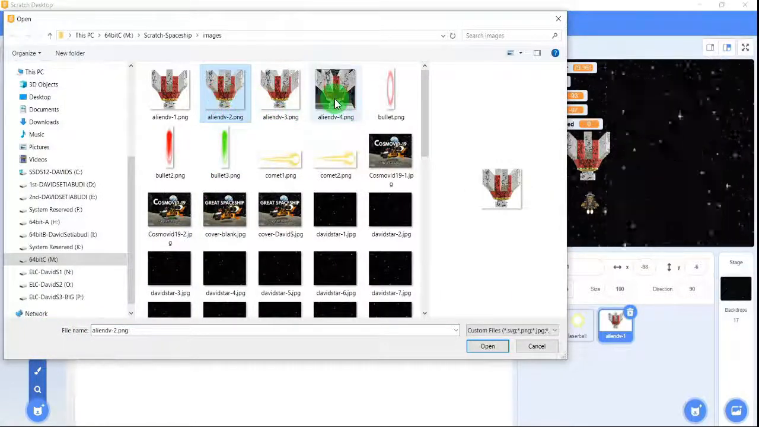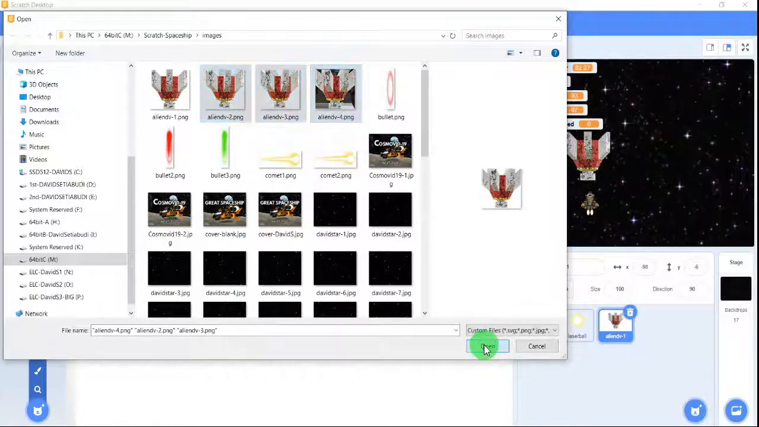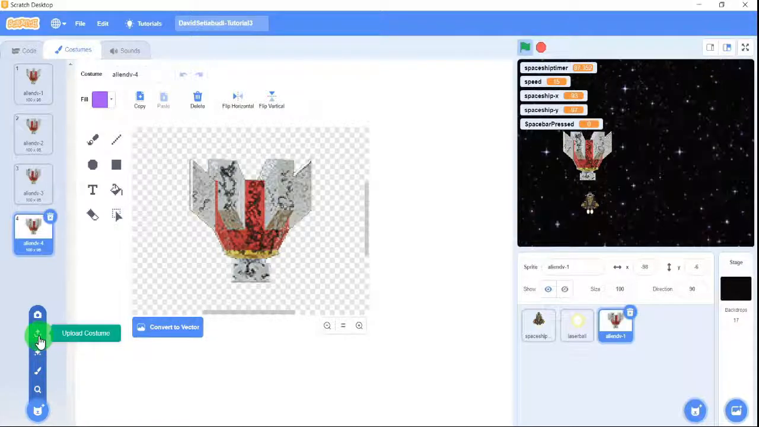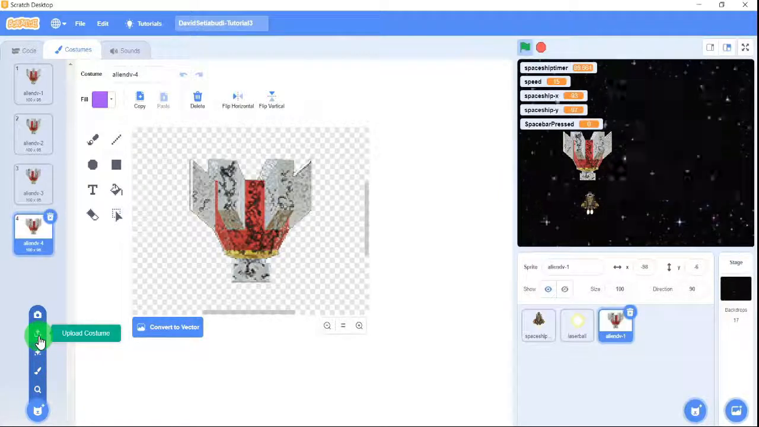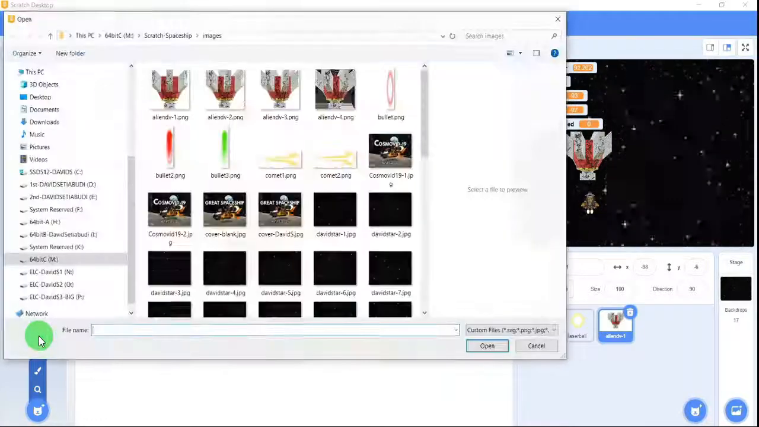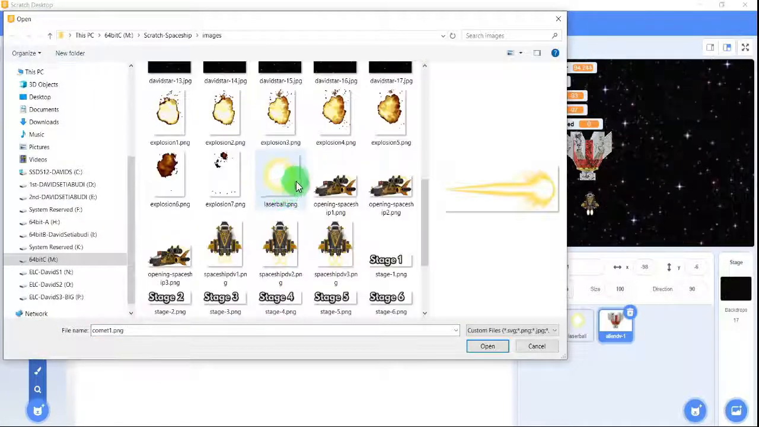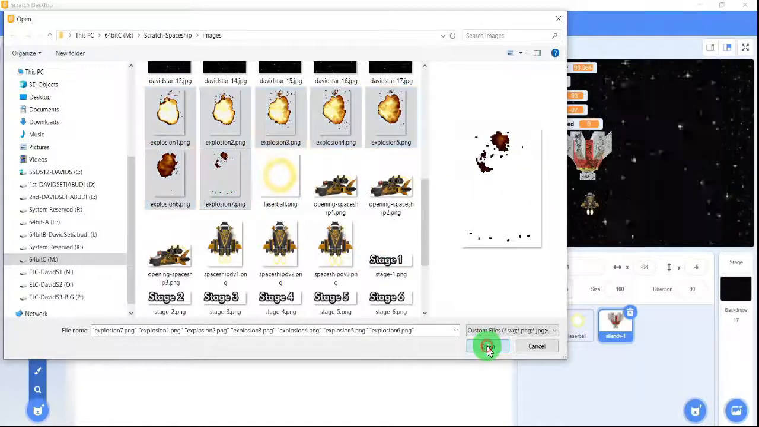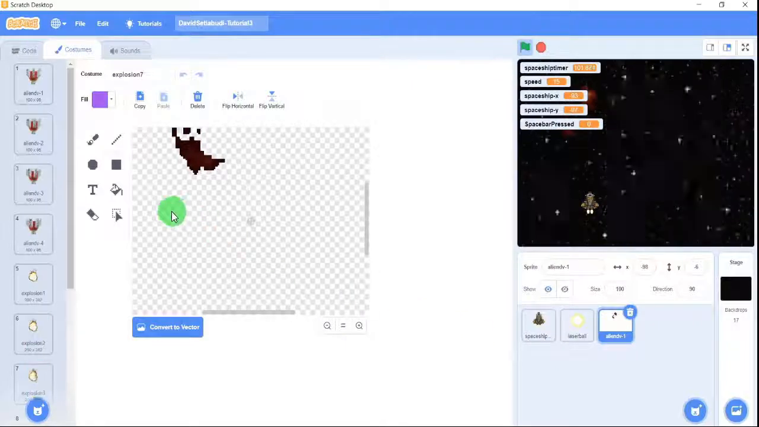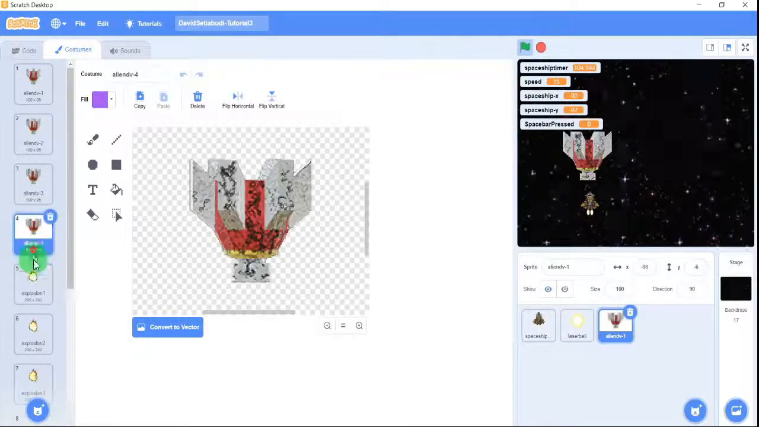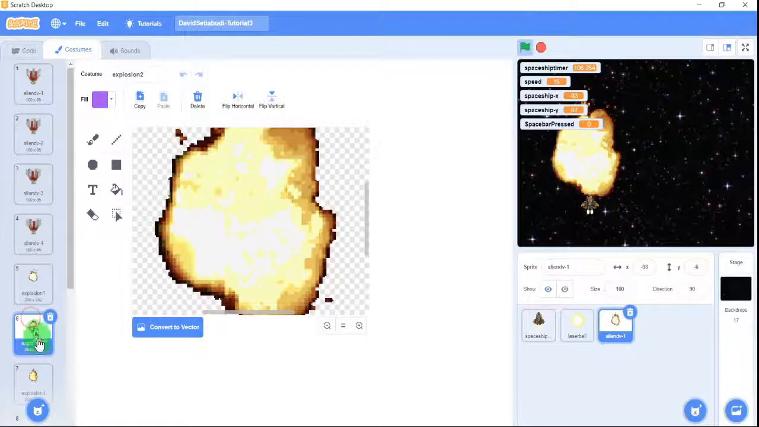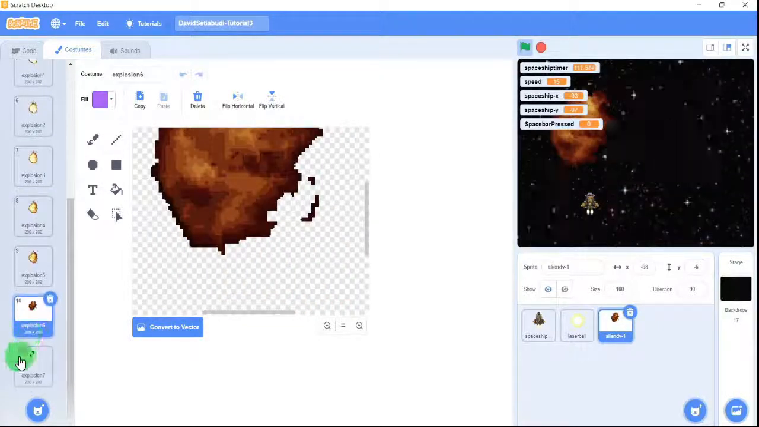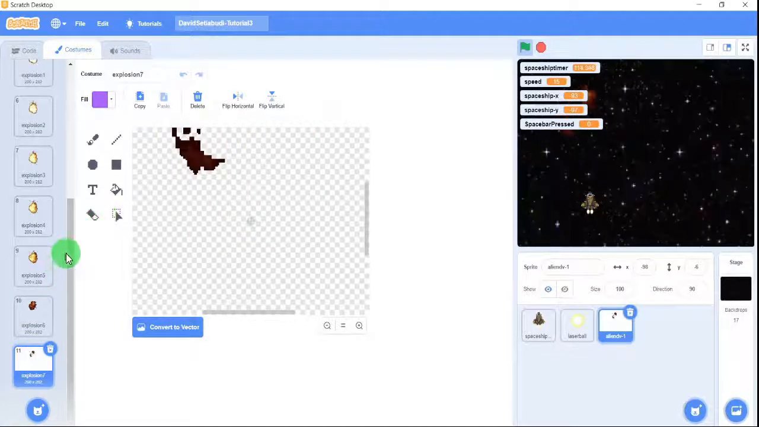Okay, click this one and press shift. See? And then you are also going here, upload the costume for this one, explosion 1 until explosion 7. Open it. There you go. See, this is the kaboom, kaboom, and when it's gone, then it's gone.